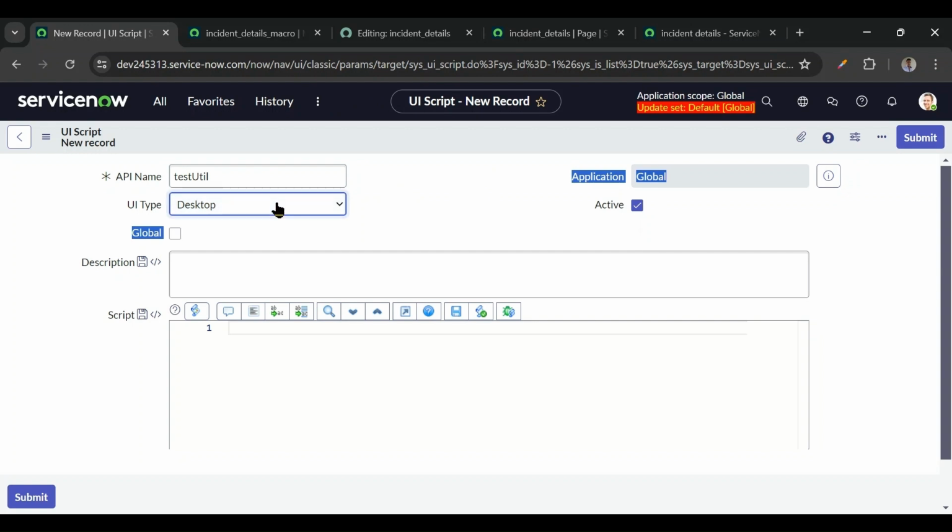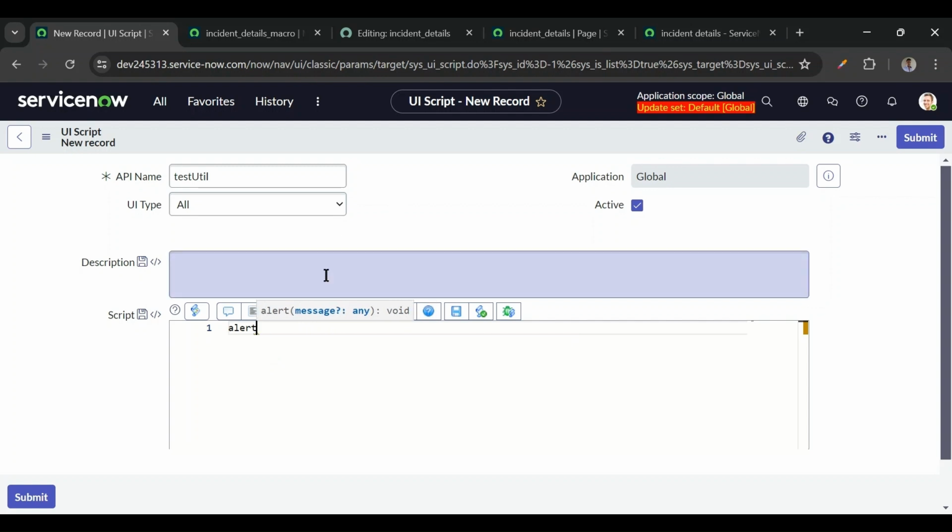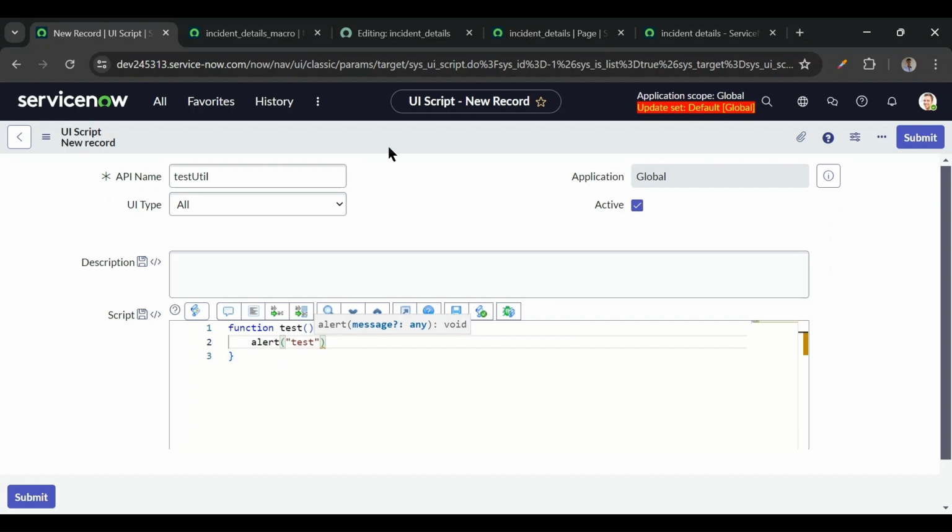Now I want to use that on Service Portal, right? So I'll make the UI type All, and I'll simply do an alert here. Sorry, I'll write a function here, function test, and then alert. Now I'll save this.